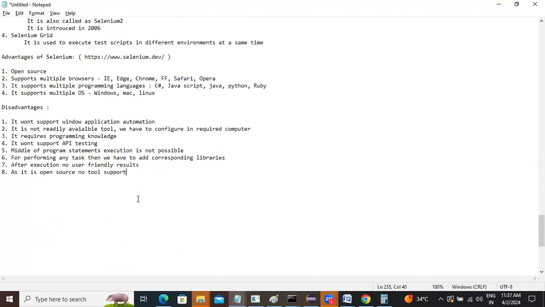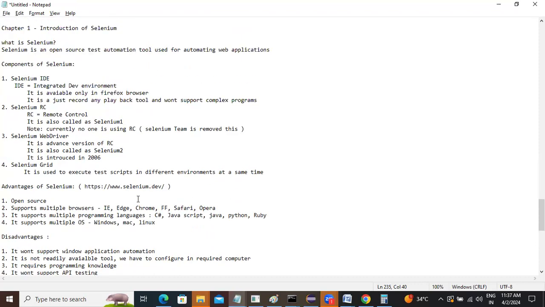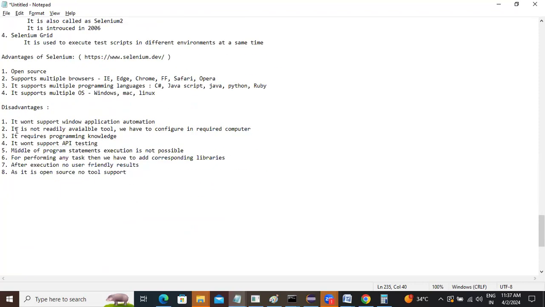Okay, so I explained chapter 1, the introduction of Selenium. Selenium is not a readily available tool. We have to configure it on the required computer. Okay, this we will see tomorrow. If you miss the class tomorrow, there is no use of attending the next classes, because if you want to practice, you require a web driver tool in your computer. That we are going to discuss tomorrow.